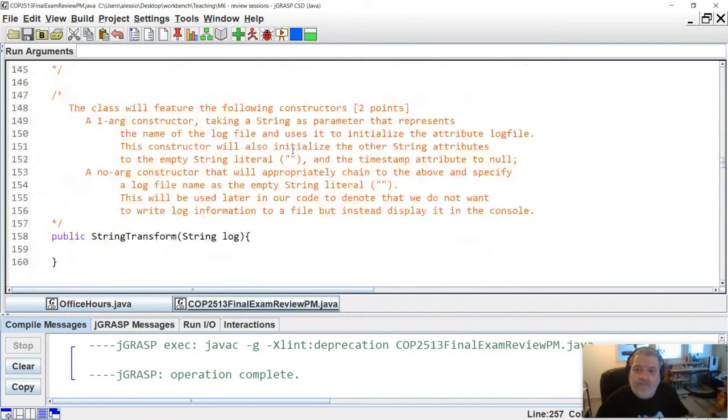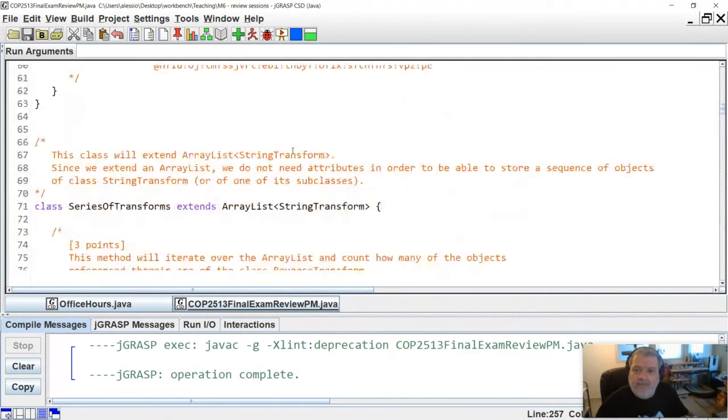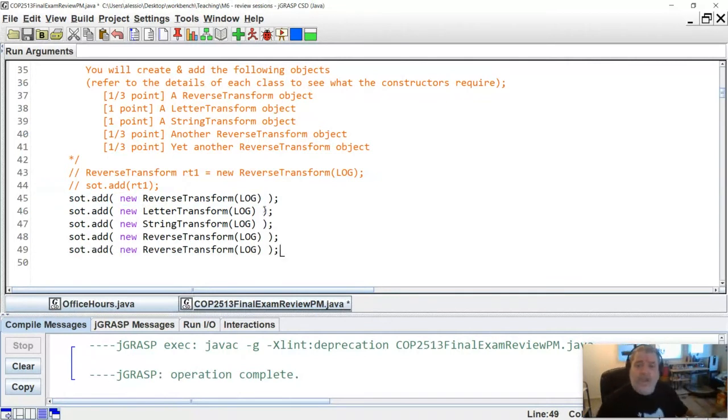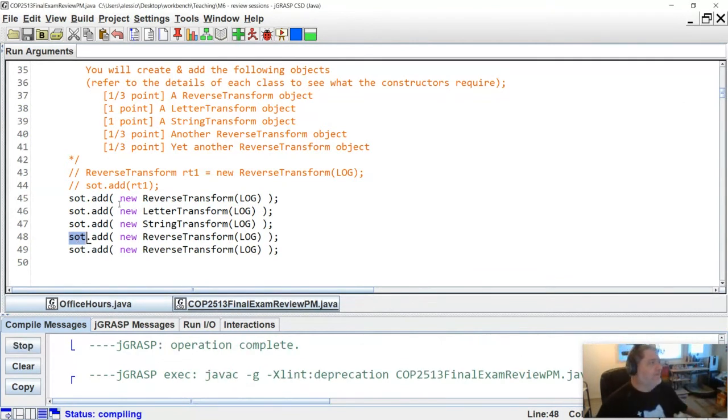So I'm going back to the main now, and I was almost done actually with that task. What I need to do now is create a ReverseTransform and another ReverseTransform. Okay, so no problem. I can do that using the power of context-based oriented programming. There we go. I create 2 ReverseTransform objects, and I add each of them to my series of transforms object. Okay. Control S. So now we should be okay because we already took care of fixing ReverseTransform.